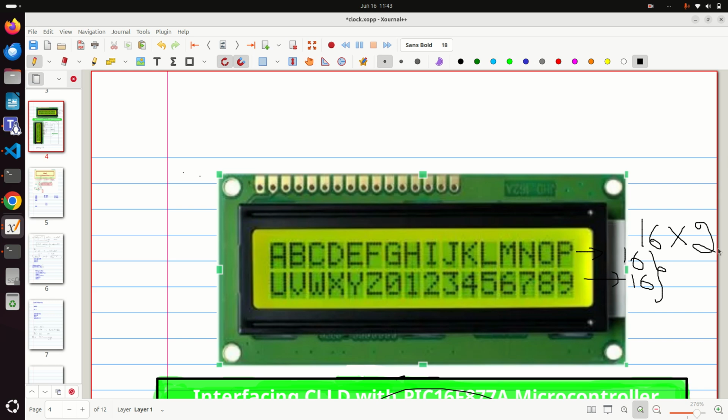Each character has its own address. In line 1 it starts like this: assume this is 0x80, the second one is 0x81, the third one is 0x82. In line 2, assume the addresses are 0xC0, 0xC1, 0xC2, like this. So how to use these addresses? Let's see in the next session.